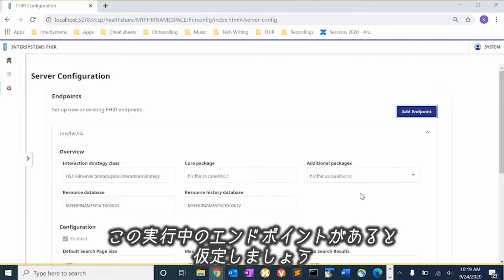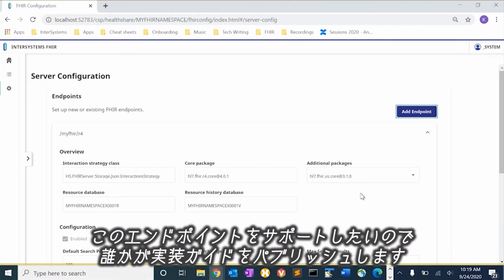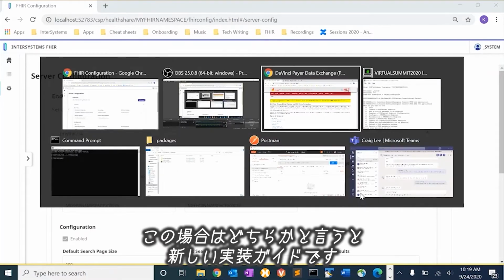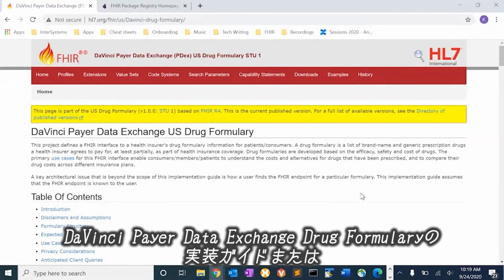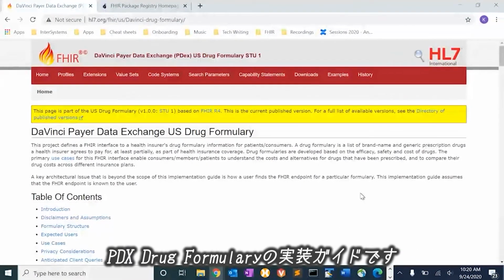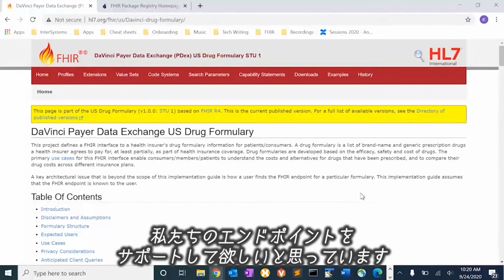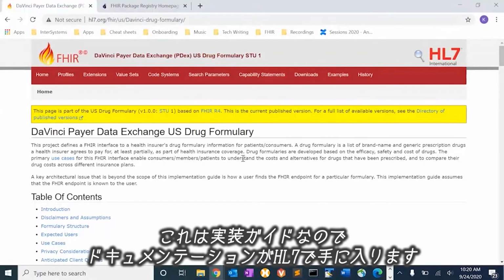Now suppose we have this endpoint, it's been running, but someone publishes a new implementation guide that we want this endpoint to support. In this case, it's a rather new implementation guide, the Da Vinci Payer Data Exchange Drug Formulary Implementation Guide, or PDEX Drug Formulary Implementation Guide. And we want our endpoint to support this. Because it's an implementation guide, it has documentation available on the HL7 website.